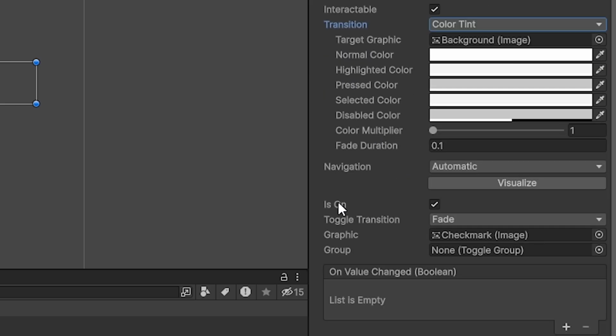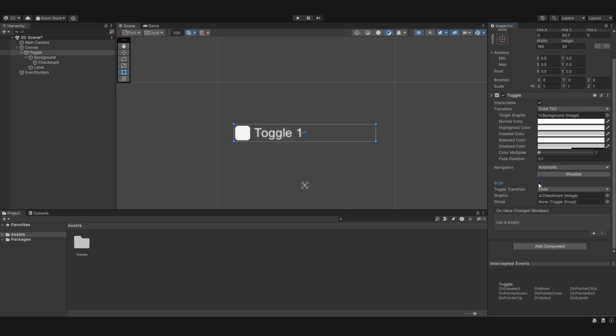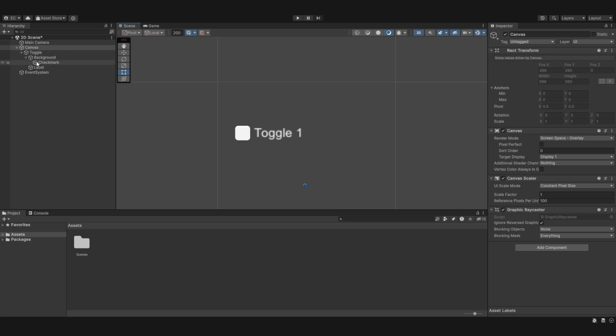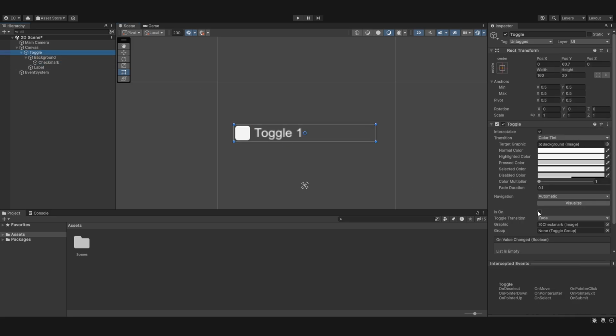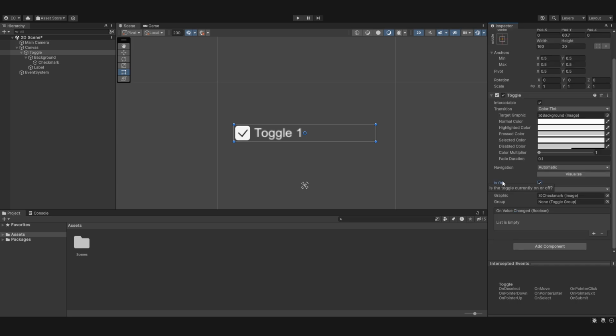So we have the IsOn. Now this is the boolean state of the toggle. So if I start that off, it will start being toggled off. If I have that as on, it will be toggled on. That is simple. You can also use IsOn in code to know whether or not it's on or off when you're creating a program. I'll show you an example at the end of the video.